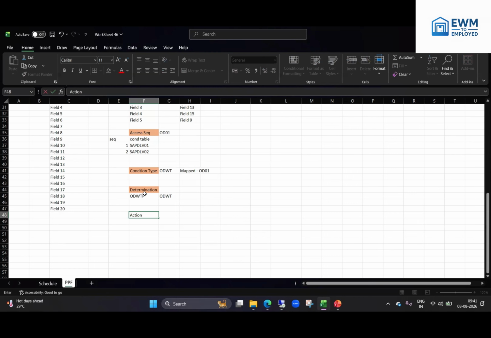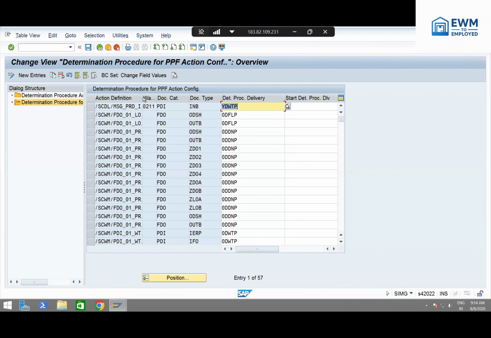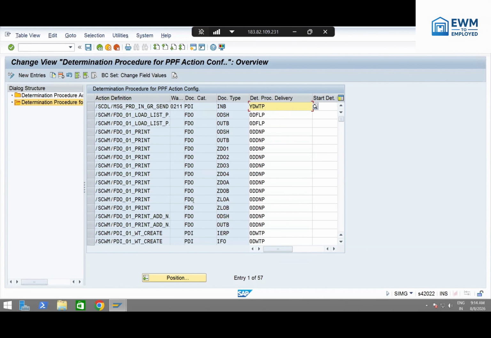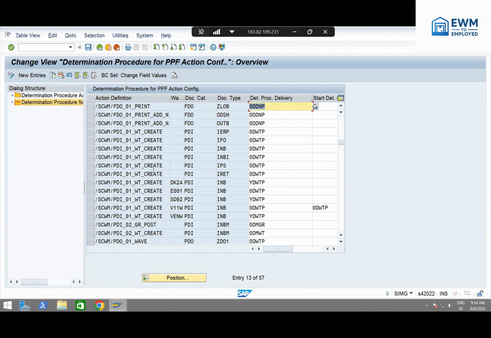So if this is getting determined, this condition will get triggered. That is all fine. But why are we doing it? What action do I want to do? That action is nothing but what I want to create. I want to create a warehouse task. Do I want to print it? No, I don't want to print it. I want to create a warehouse task. For which delivery do I want to create a warehouse task?